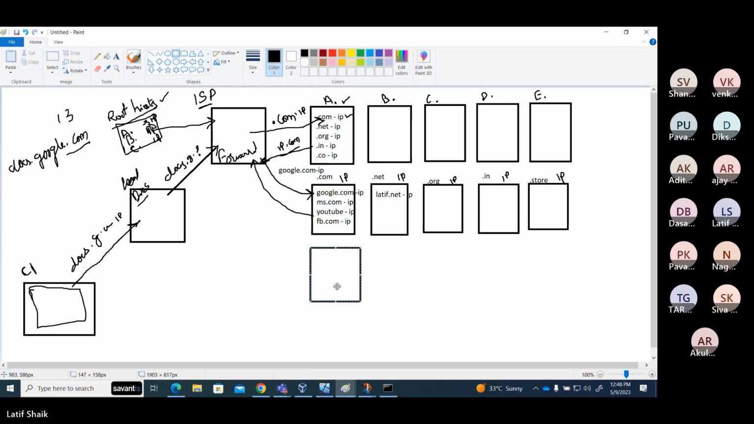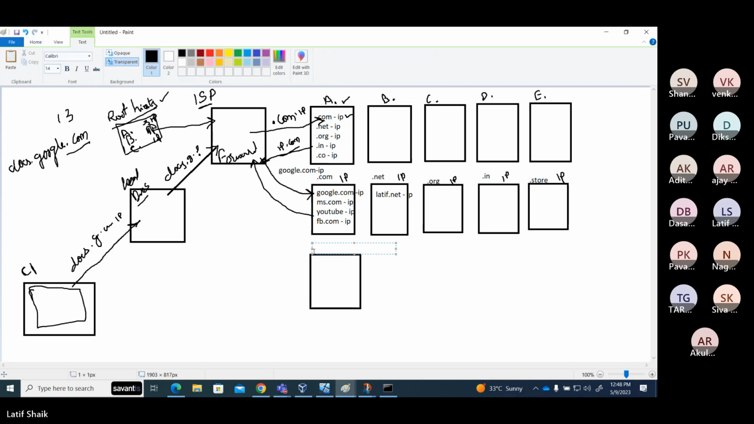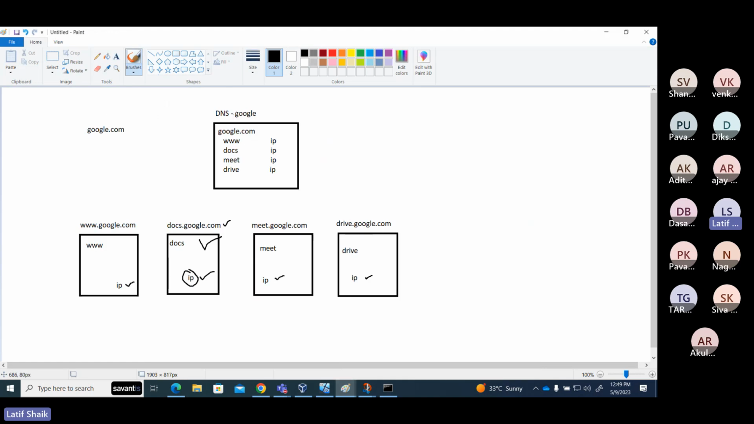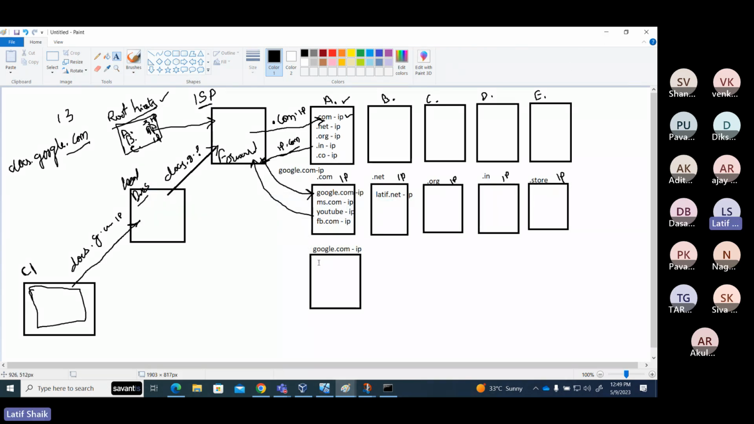Again, now what do we know? I know the name servers' IP address of google.com, or the DNS server of google.com. Just before, one picture is there now. This is the DNS server of google.com, Google's DNS server. And what I want is the docs.google.com IP address. The same thing I'm writing here.